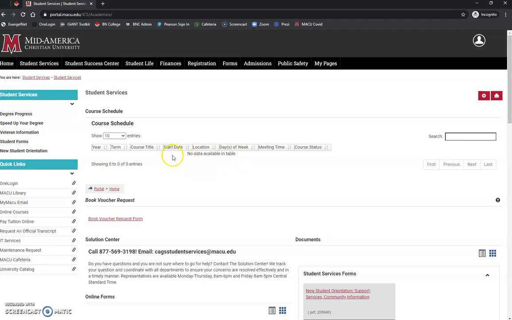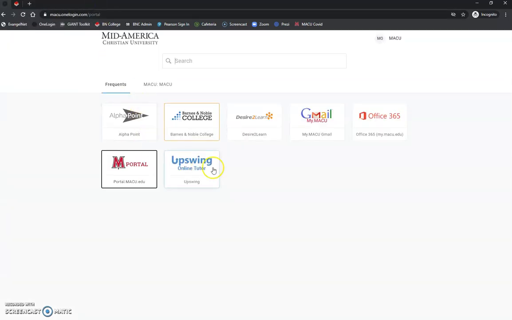This is just a test account that we don't have listed or scheduled at any courses, but if you are scheduled for classes, you'll see those courses listed here. Once you know you're scheduled for classes, then you should be able to go and set up your Barnes & Noble account. To do so, you'll go back to OneLogin and you'll click on Desire to Learn.